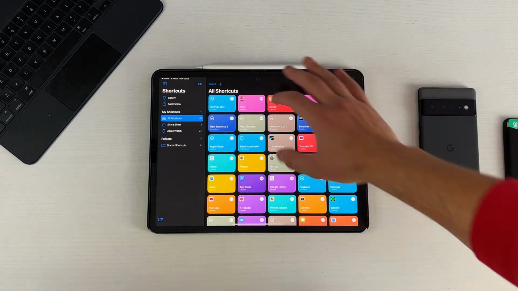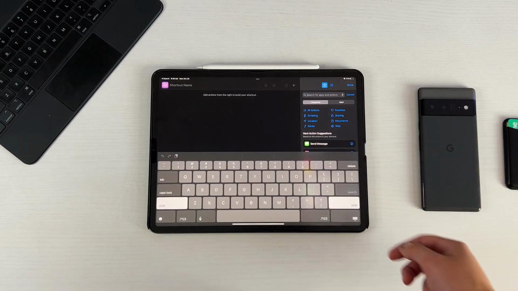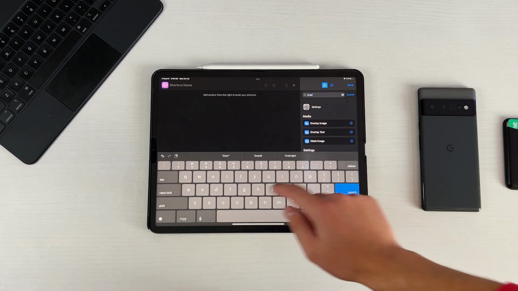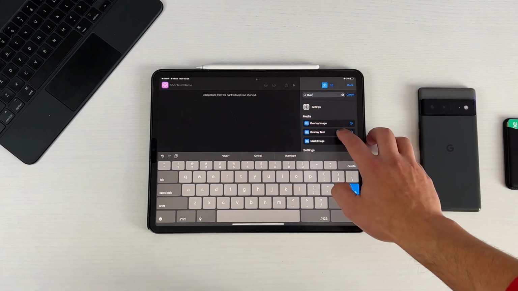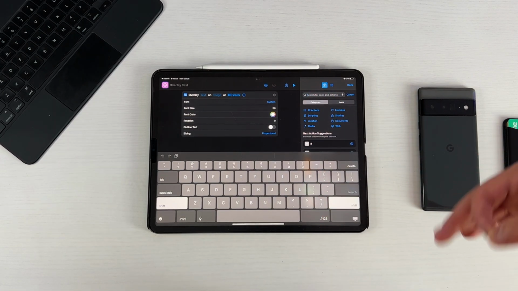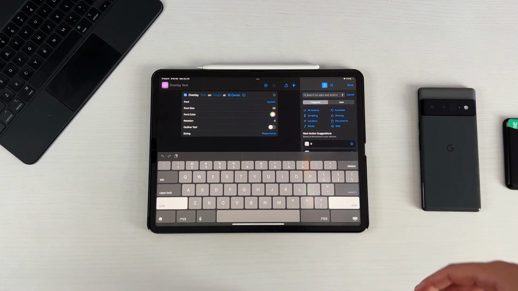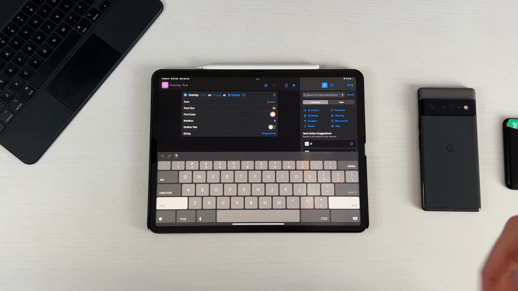So what you wanna do is press the plus sign and then go into the actual search bar and type in overlay. You can see that there's two new overlay options. So you have overlay image and overlay text. If you click on the overlay text and then press on this little drop-down menu, what this overlay text allows you to do is exactly what it sounds like. It lets you overlay text through a shortcut to create whatever you want.